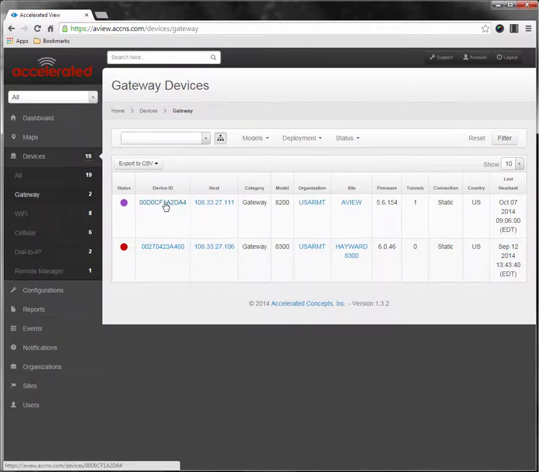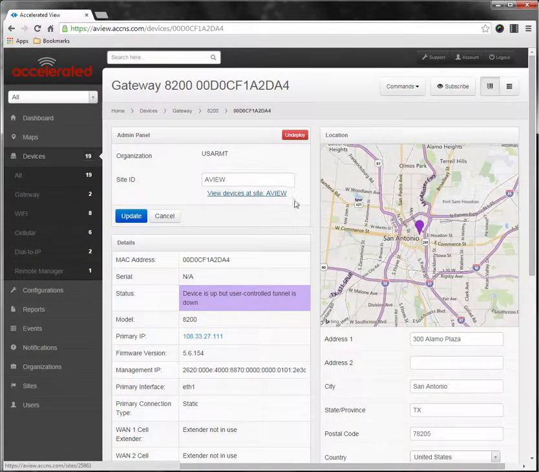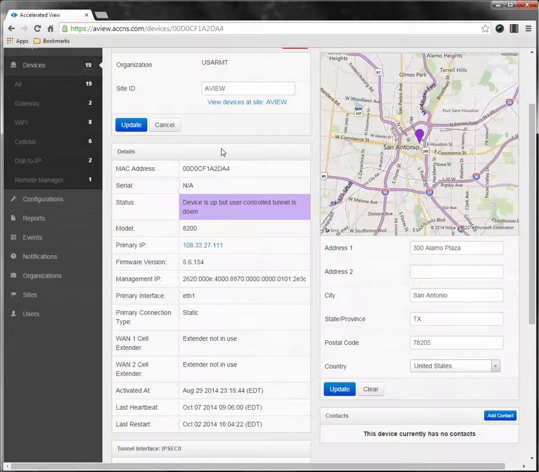If I click on a particular device, you can see details about a particular gateway unit. The details section gives you some general overview about the current status of the device. So the status for right now is that the device is up, but its main tunnel is down. So this could be useful for troubleshooting purposes to find out what AVU's status of the device is. So if a user calls in with issues, you can use this to help determine what the problem is.